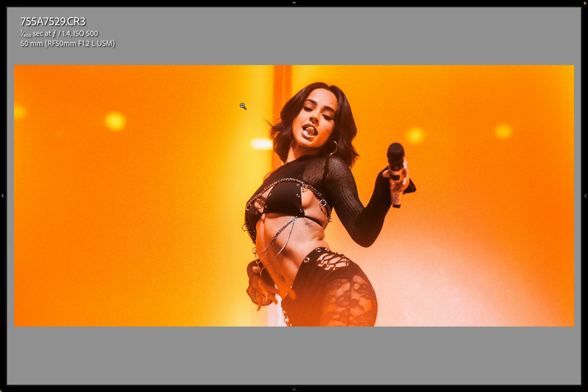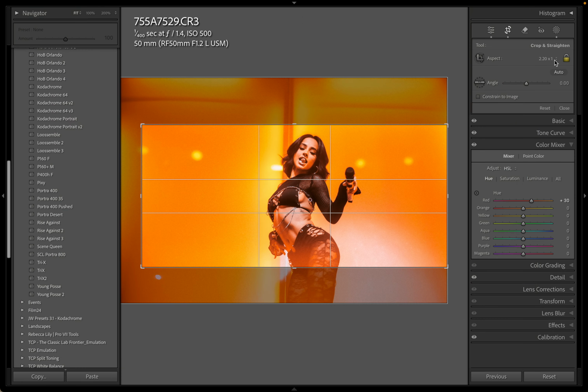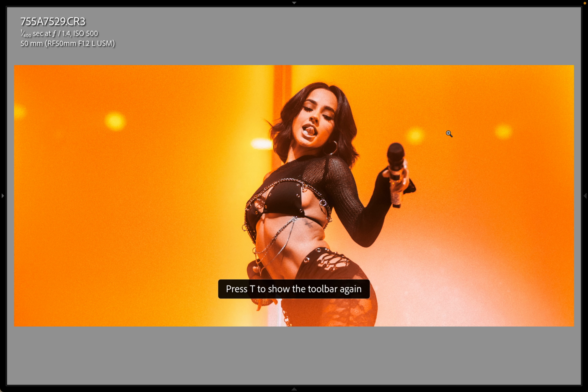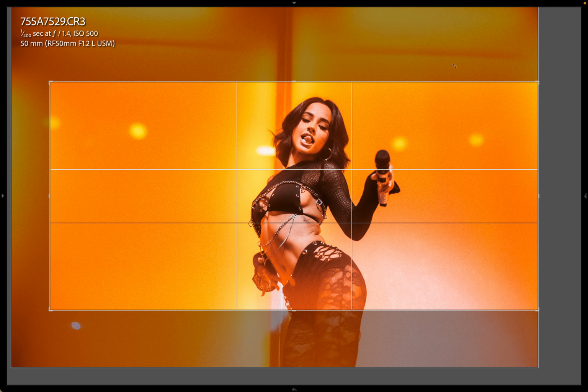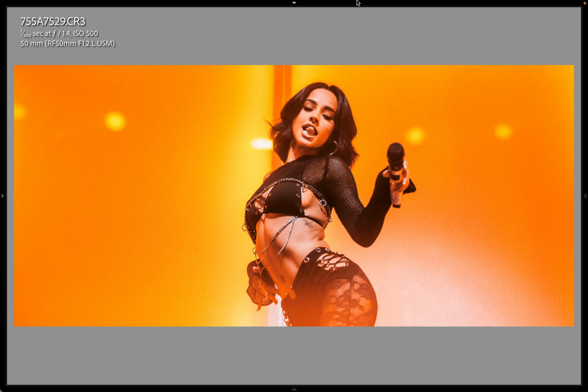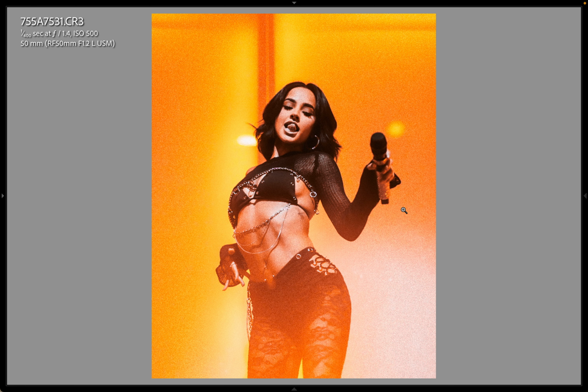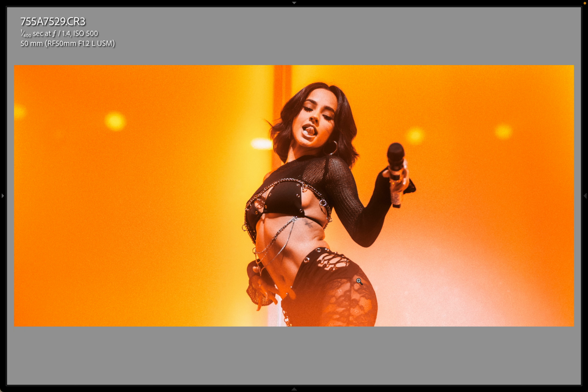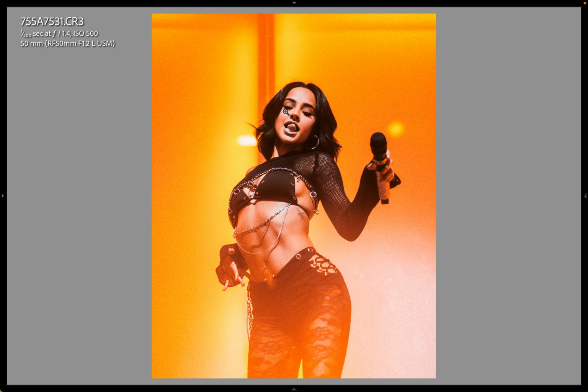This one I put into 2.2 by 1 aspect ratio, which is a common aspect ratio in movies. And I thought that looked really nice. And then the next one, it's almost the same shot. You can tell her pose is slightly different. You can see her hips are a little more turned. This one I put into 4:5 vertical.